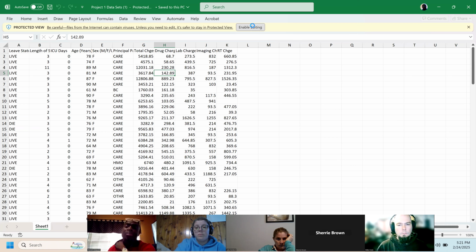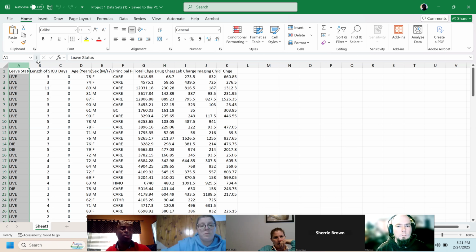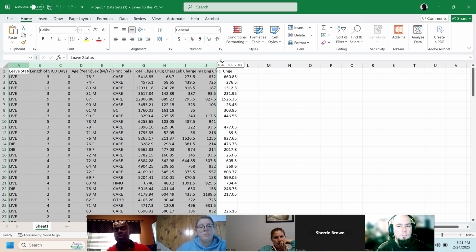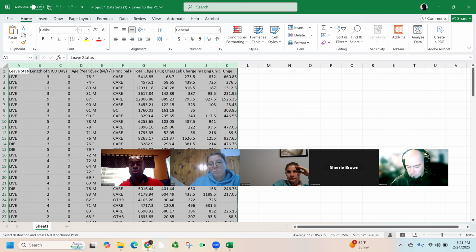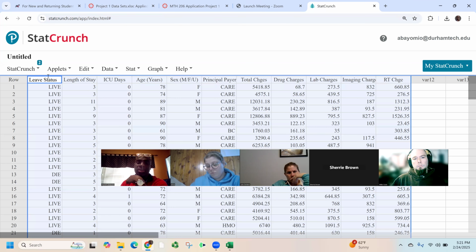Enable editing. I was trying to open it through a shortcut, so you need to download it properly and then go from there. I'm going to move my cursor up to the top, and I'll be able to highlight and Control C. I'm going to copy this data set to StatCrunch. So let me go to StatCrunch. I'm going to click on the title of the first column, and let me Control V. Let me paste it, and there it is.